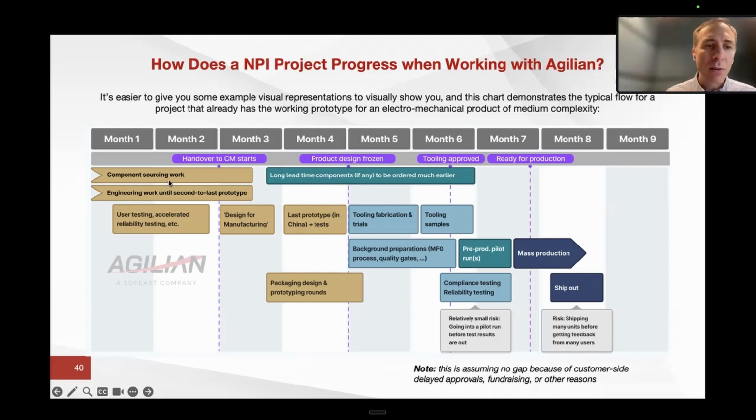So let's say on your side, or maybe with a design house, you've been doing component sourcing, engineering design work, you have some functional prototypes, you've been testing them, getting feedback, and so on. You do a handover to a contract manufacturer such as Agilian. There's a design for manufacturing review. That's the first step, usually. That often reveals some adjustments that need to be made on the product design. And let's say they are not deep readjustments, so the adjustments get done within a couple of weeks or something.